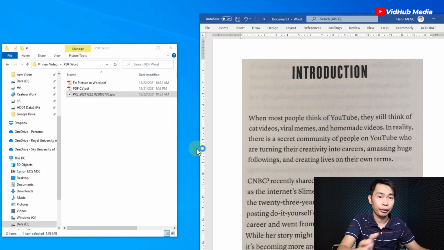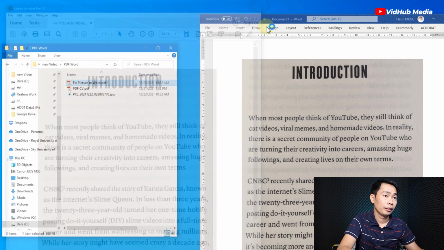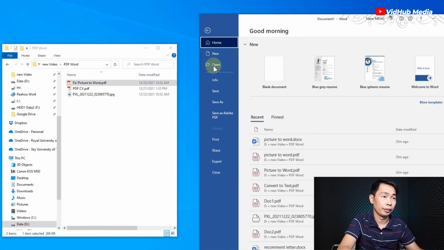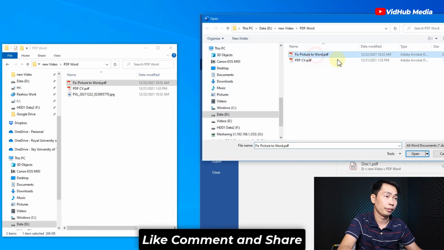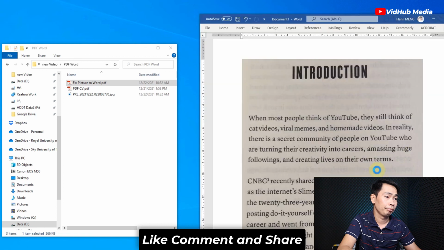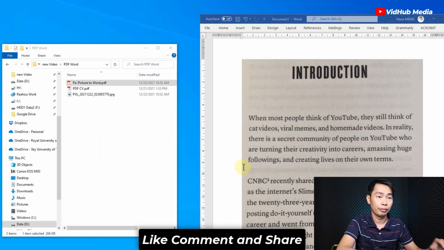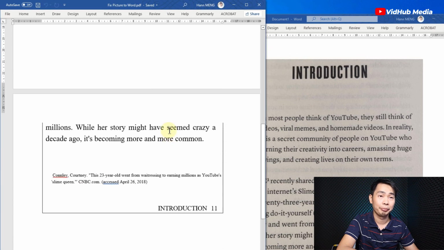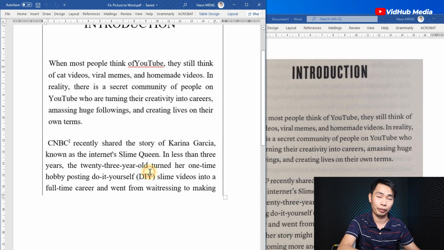Okay, now we got our PDF file right here. So right now let's open it, browse to our location, and open this fix file. It will ask us to convert. So it's the same process, but we'll see the result right here. You can see it converts to editable text automatically.